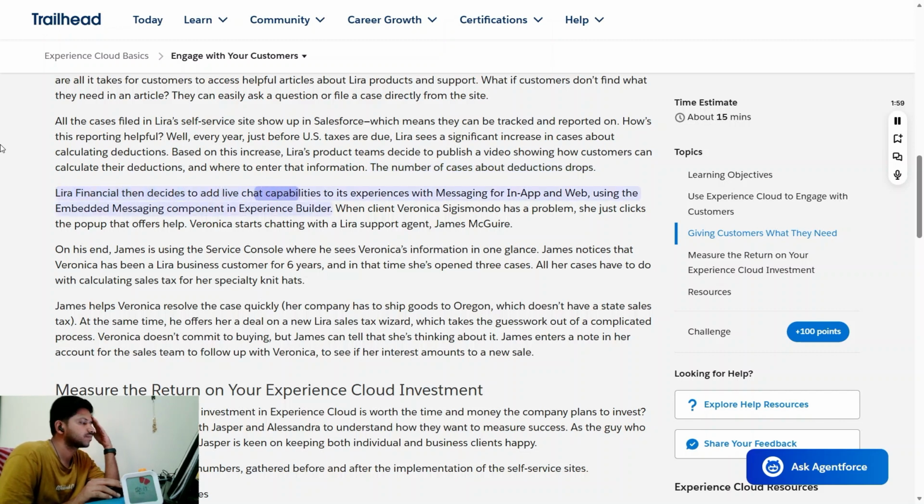When all these numbers come together, the Lyra services team can look at overall trends. Are there fewer support cases? Are support costs decreasing? After a few months, Sarayu, Jasper, and Alessandra reconvene and discover that both the individual customer site and business client portals are having an amazing impact. No one is surprised, but everyone is delighted.